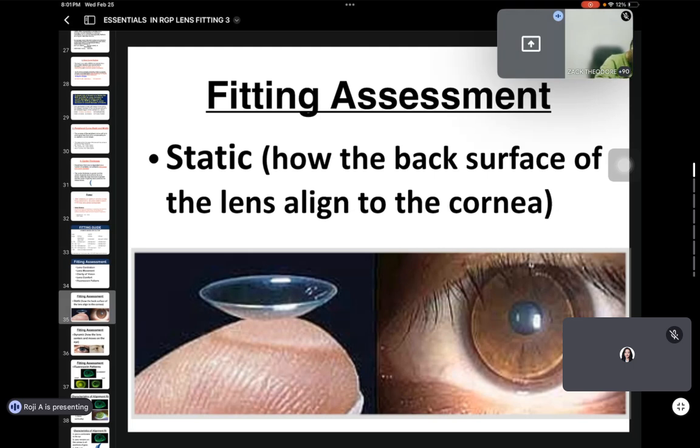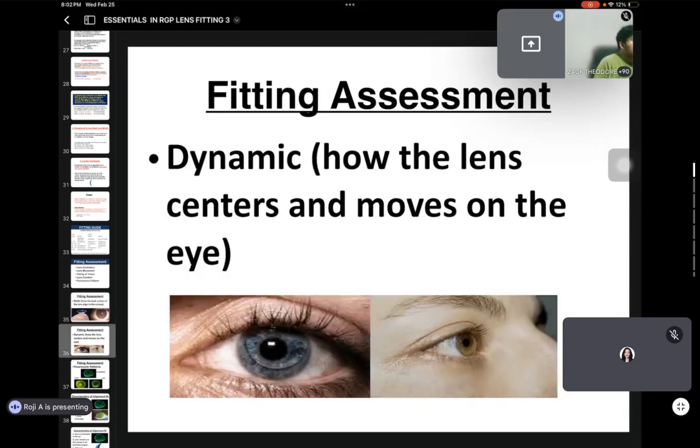Yun ang difference ng soft and RGP. Sa RGP, ang static is how the back surface aligns. Meaning to say, when you see whether it's flat, steep, or aligned, that is the static. To compare with dynamic, it's when the RGP is moving. That's the difference.